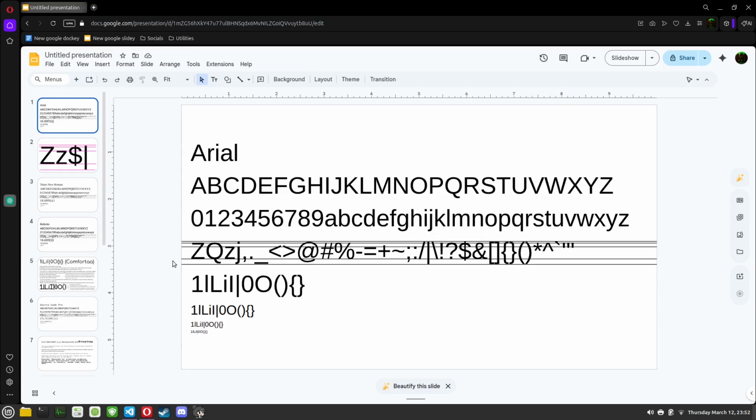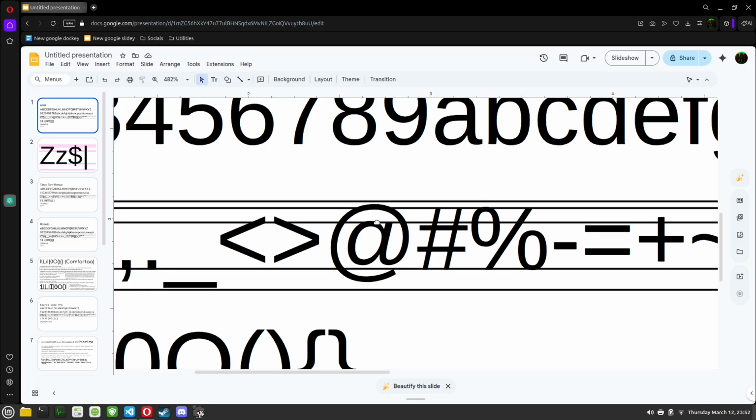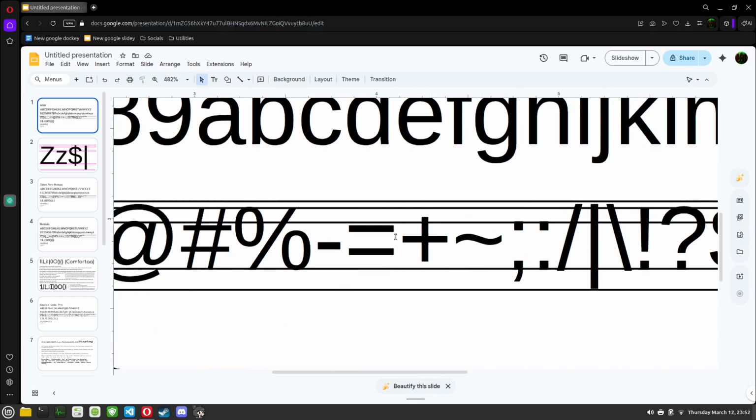This is Arial. It is the default font in Google, and it's everywhere. It's a decent baseline. As you can see, it's pretty standard. But there are some things I don't like about it. Like this floating at sign.